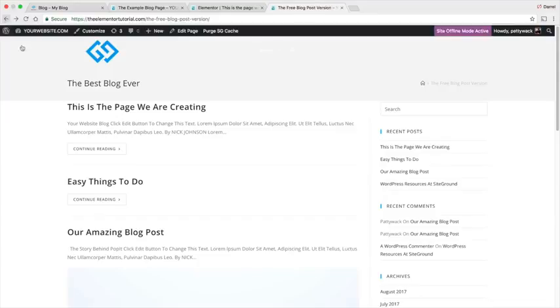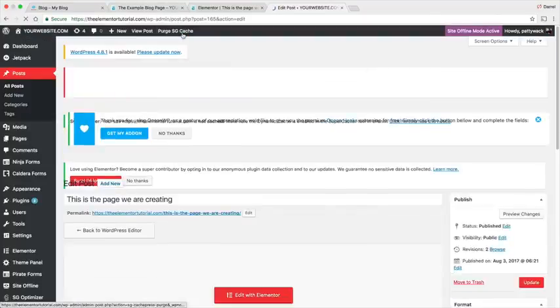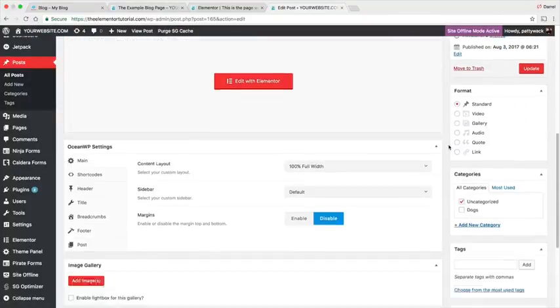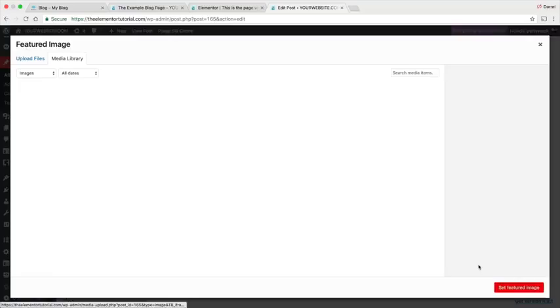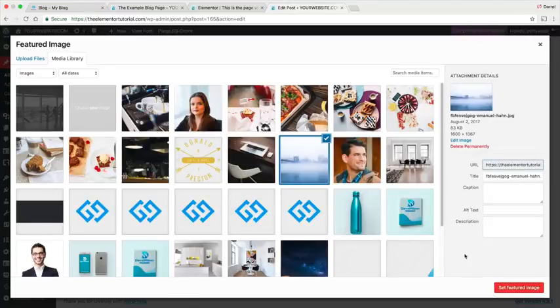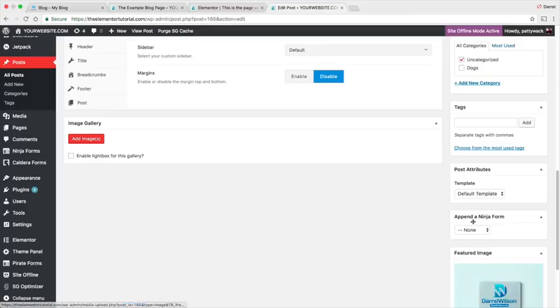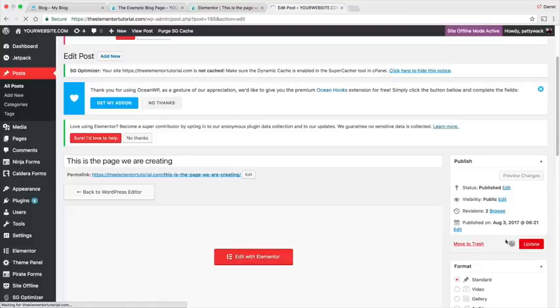Now, one more thing, if you wanna add a featured image to this, you wanna click on this right here and go to edit post, and you wanna go ahead and add in a featured image. So scrolling down over here at the bottom, click on set a featured image, and this will basically allow you to put a featured image right there. I'm gonna set this, and then go to update.